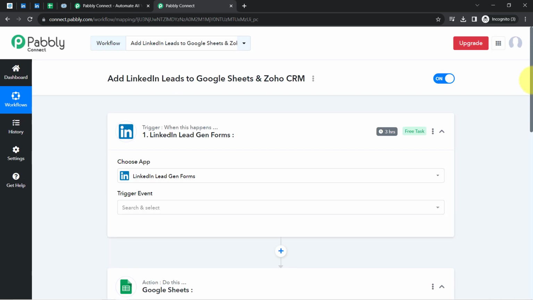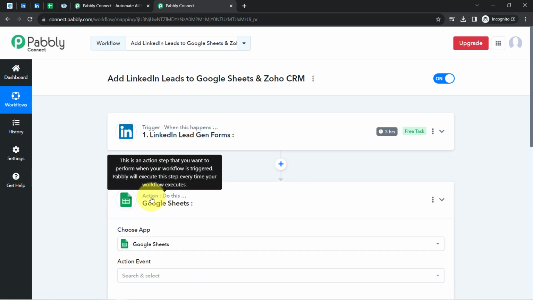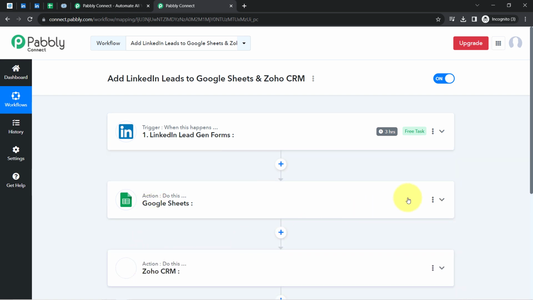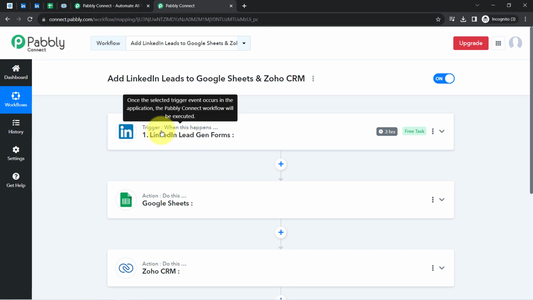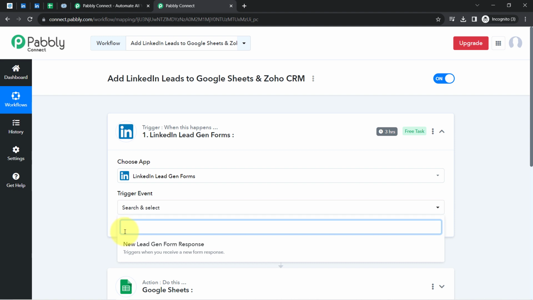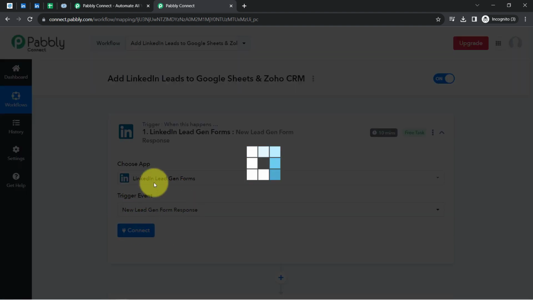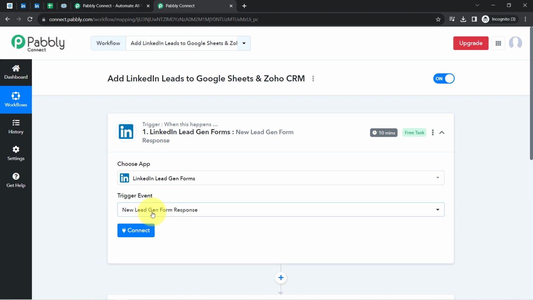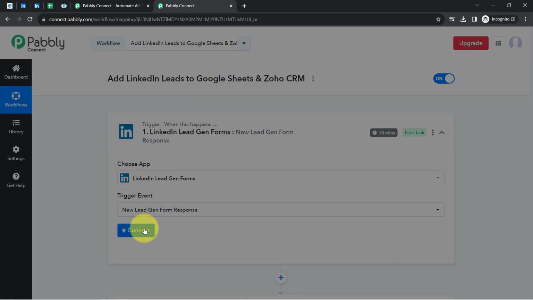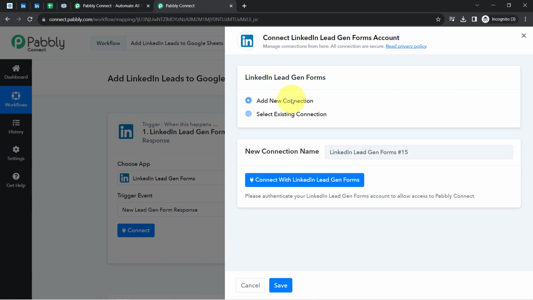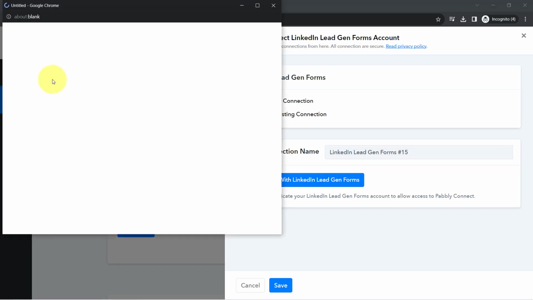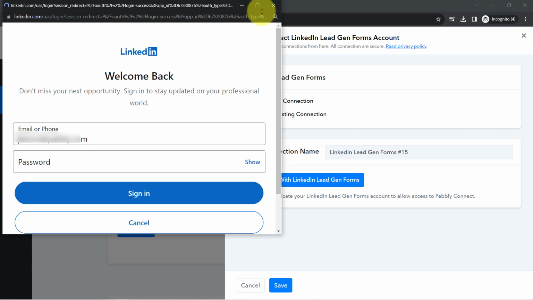Okay, so the idea here is I will connect these 3 applications one by one with Pabbly Connect. So let us first connect the LinkedIn lead generation form with Pabbly Connect. So firstly I will select the trigger event, that is new lead generation form response. Yes, I want that whenever a new lead generation form response is received here, this automation should trigger. So I have selected the same, clicking on connect, clicking on add new connection, clicking on this button, and then you will have to provide the access of your LinkedIn account.